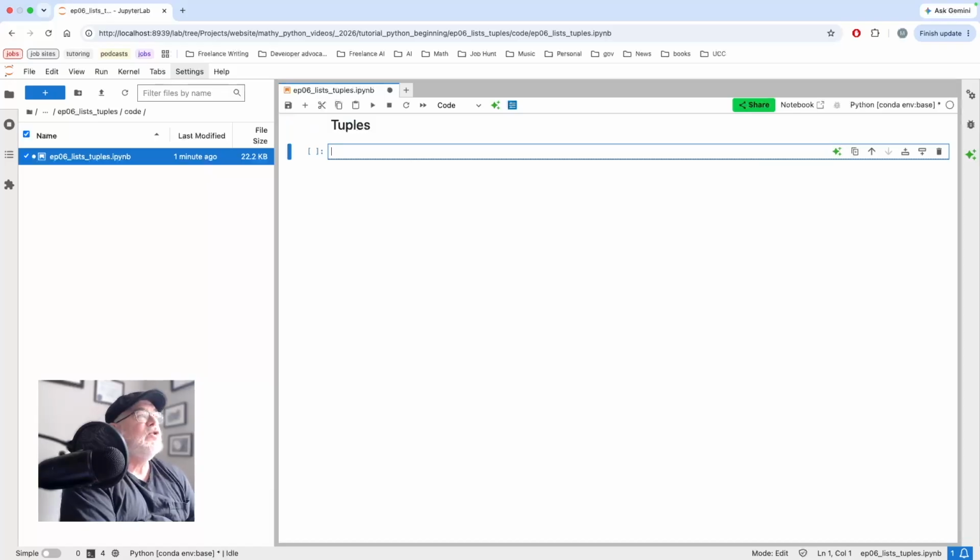Okay, let's look at tuples. So a tuple is essentially a list with one crucial difference, which is that it's immutable. You cannot change it. So once it's created, it cannot be changed. And the only difference syntactically is that you use parentheses instead of brackets.